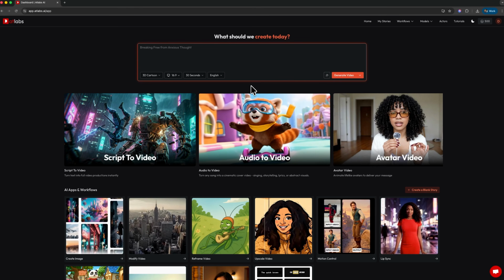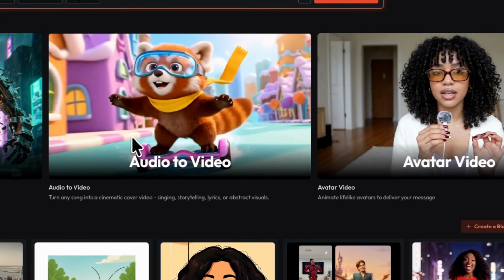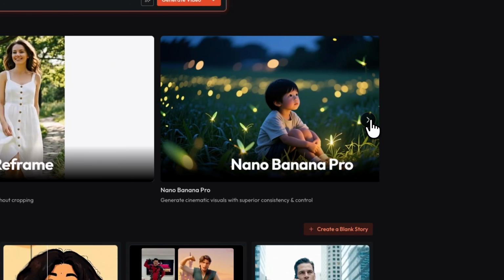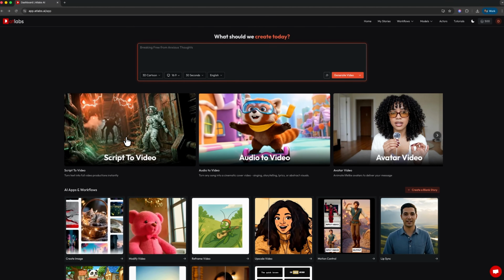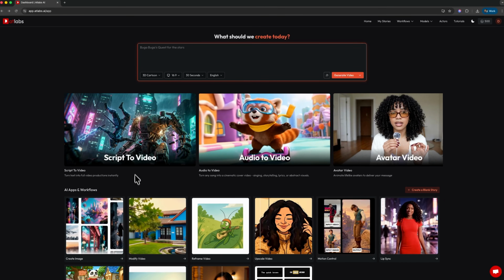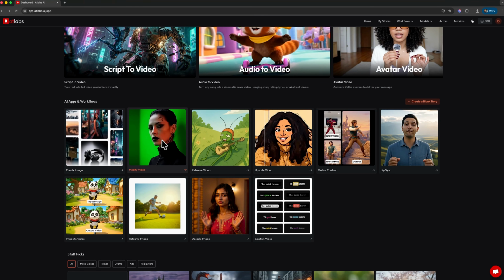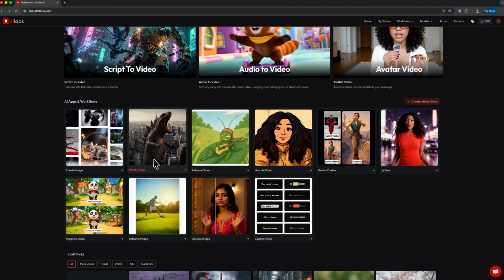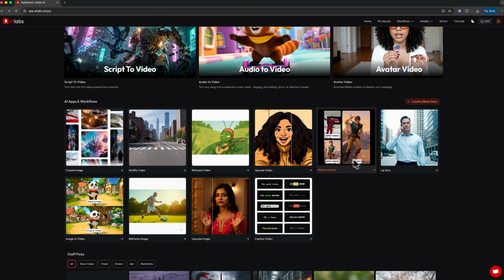So we scroll a bit lower. Here you'll find the main modes: script, audio to video, and avatar. You can also access Reframe and Nano Banana Pro. We're going to use script to video, which turns your text into a complete story made up of multiple scenes. Folks, don't miss the AI apps and workflow section. Here you can create images, modify footage, control motion, and add captions. These tools help polish the full movie we'll generate with script to video.